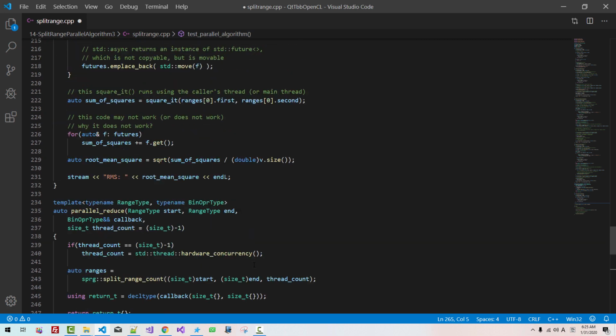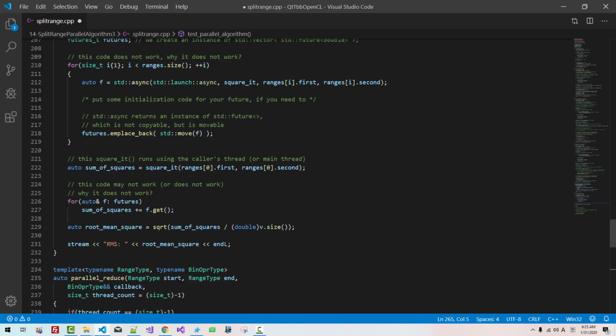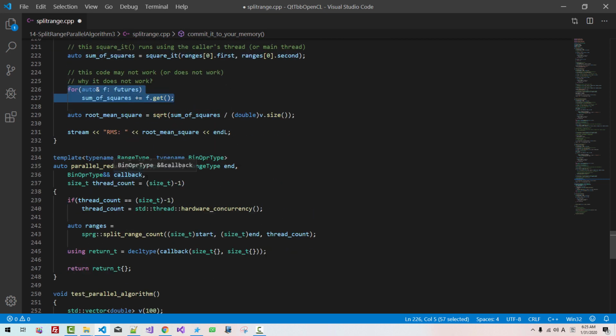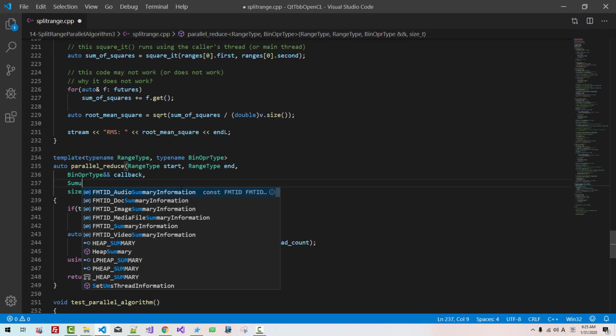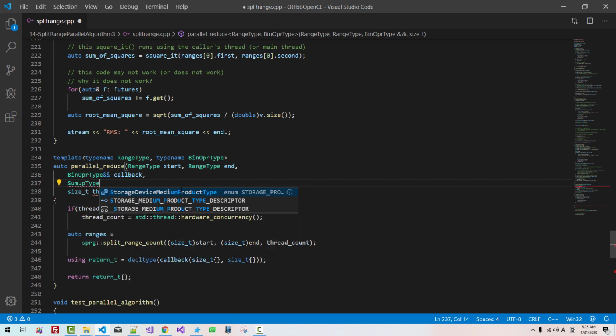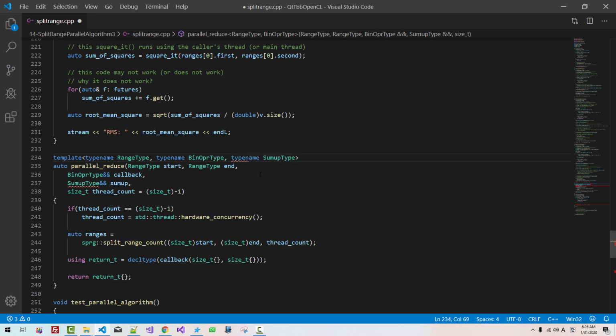Now we need to add up this part. So we need to handle this part. Here we need one more type: the sum up type. Sum up. We have to provide a template parameter here. Type name sum up type.